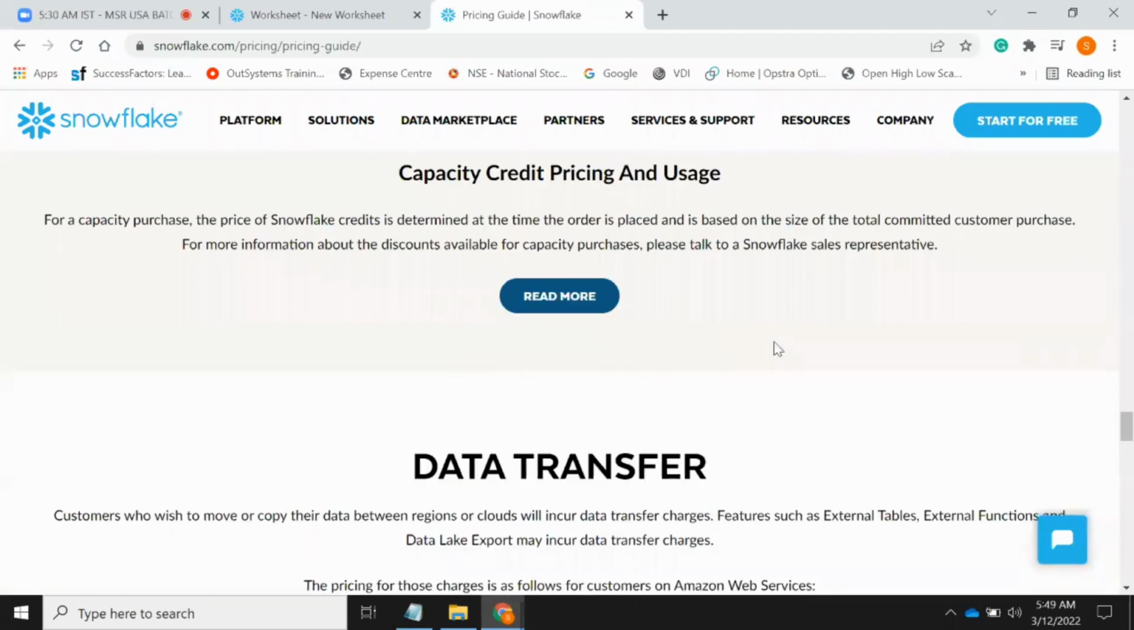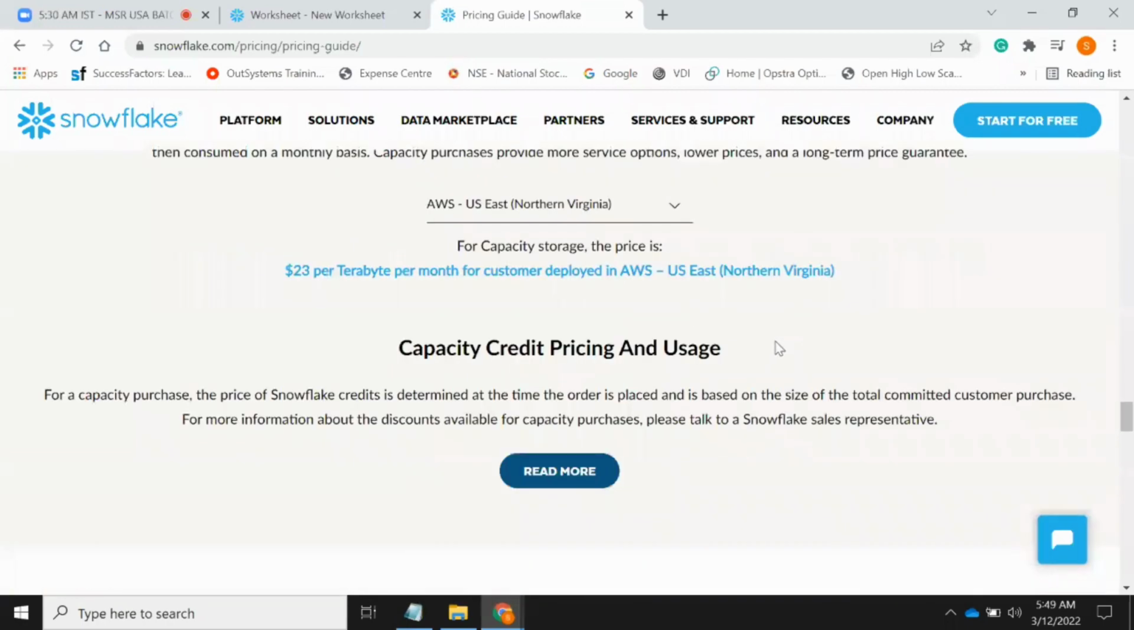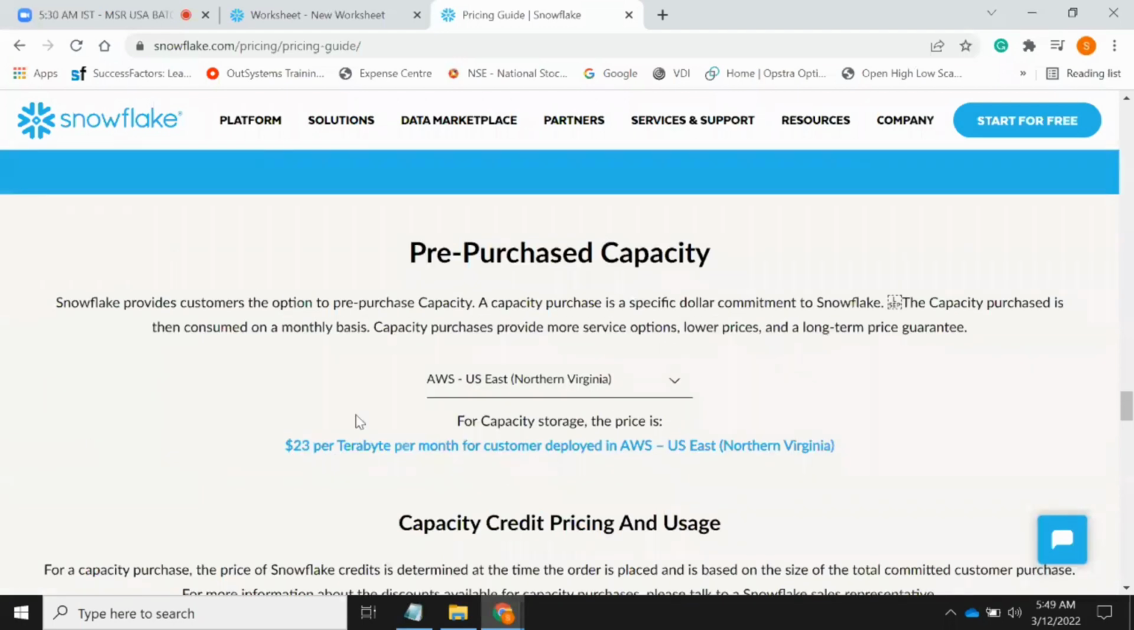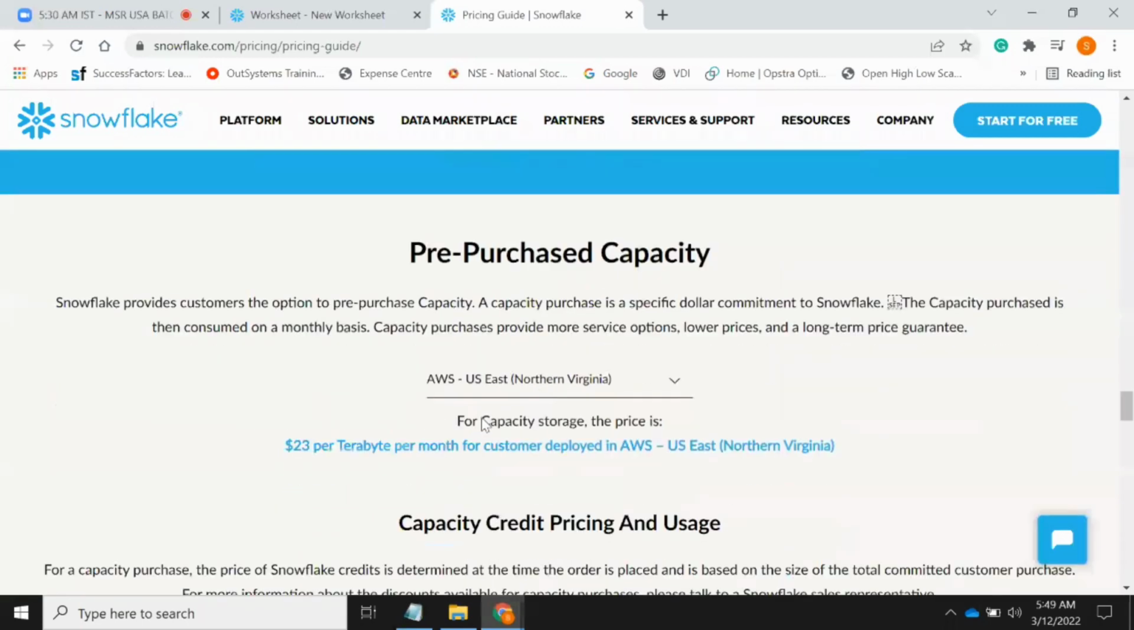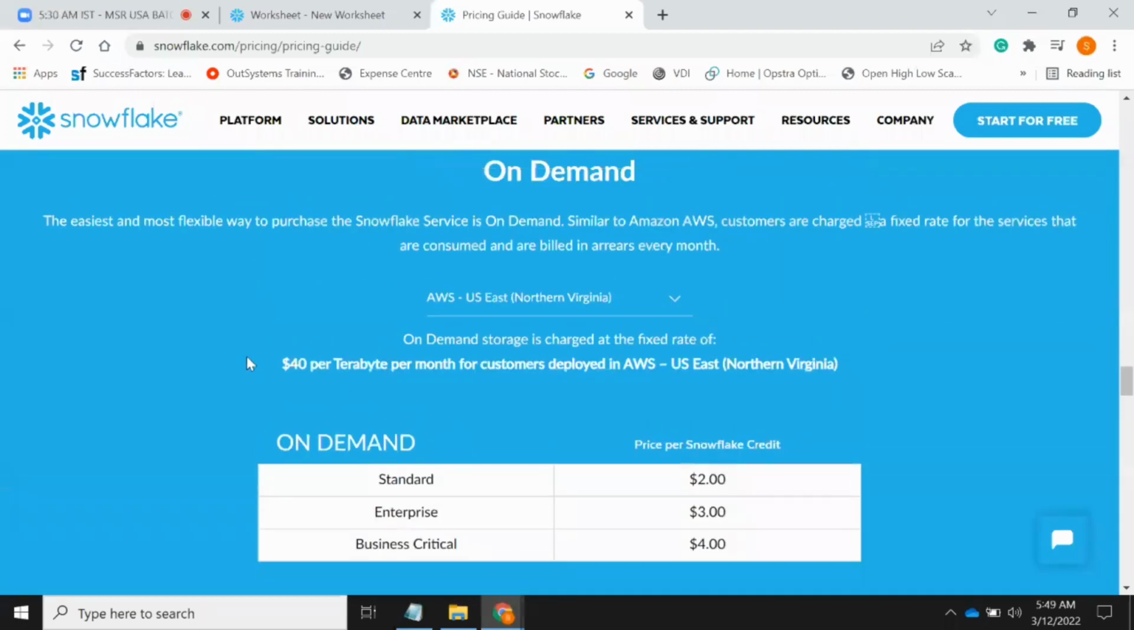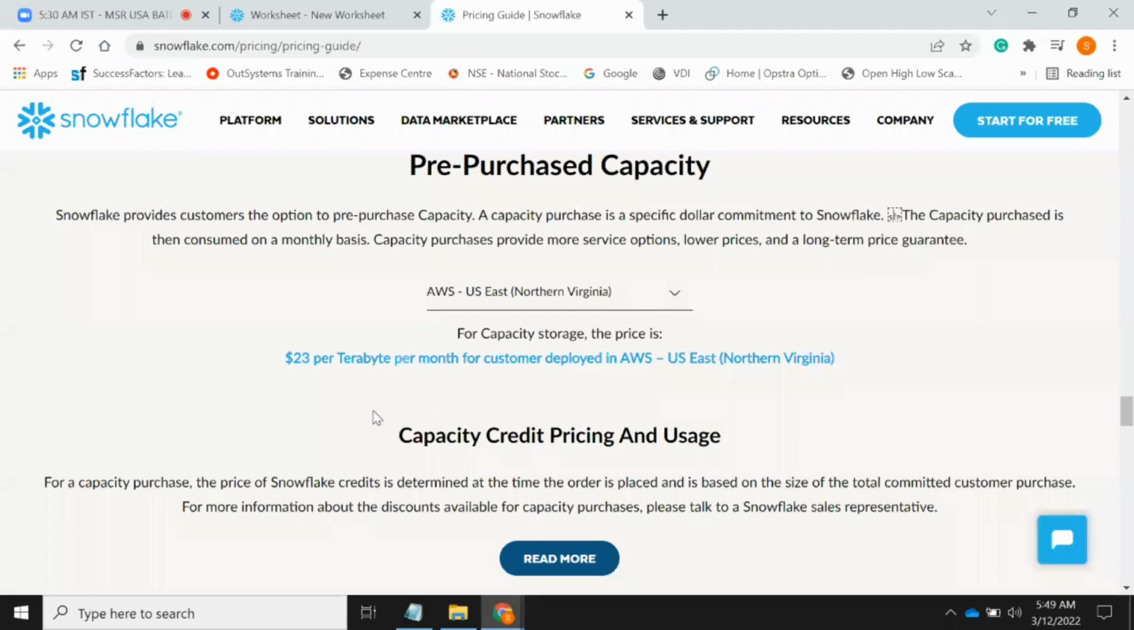And one more thing: we have data transfer charges. When you observe this one, this is capacity, pre-purchased capacity. Another one is on demand, $40 per terabyte. Now which one is the best? Observe this: pre-purchased is $23 per terabyte per month. On demand is $40 per terabyte per month. So by seeing that, what can we consider? We can always consider pre-purchased, since they are taking a very small amount.